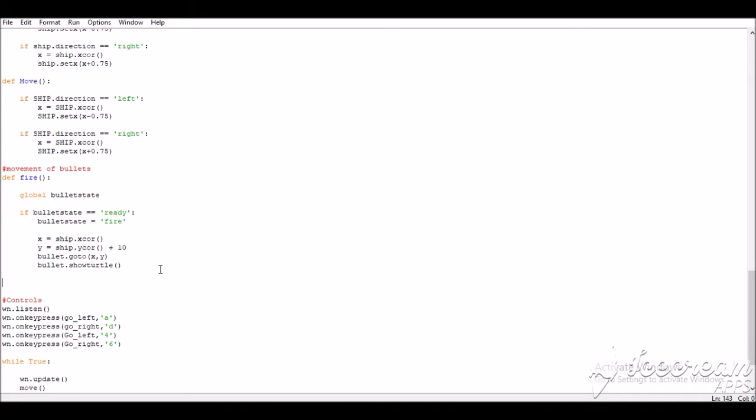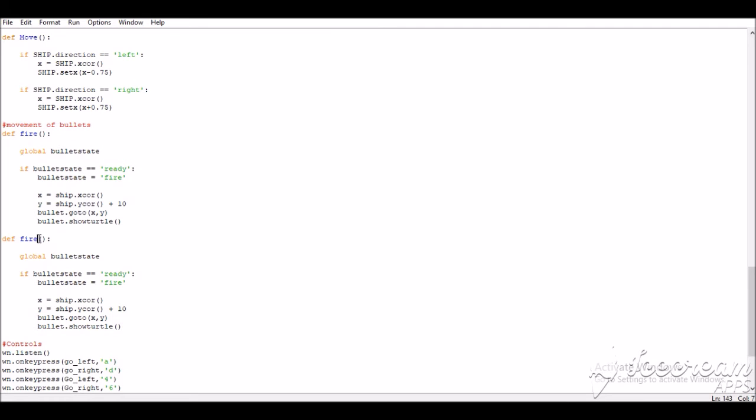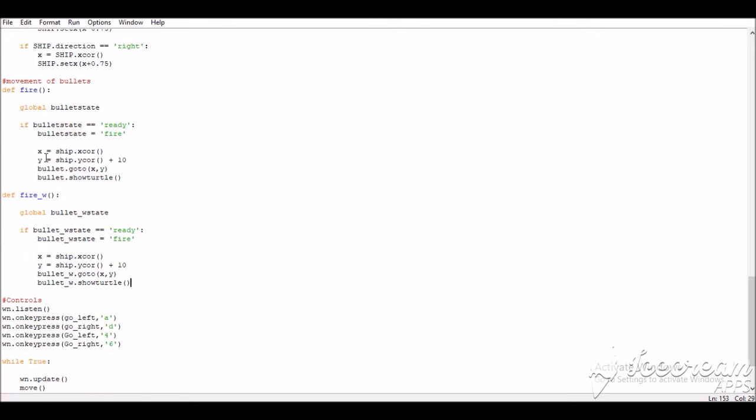Before that, I will add one more function for player 1. I will just copy everything over here, paste it, and then fire w. Let this be w. So now here we should make it w. Okay, so we have made this variable. This is for heavy attack. Okay, so this is going to be the same as for small attack.